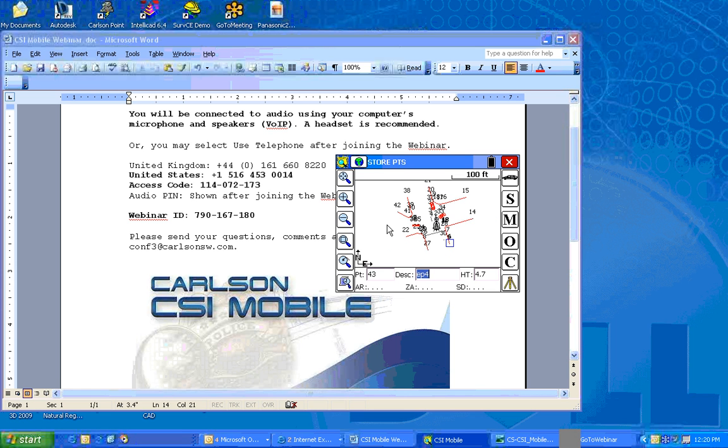Now, another nice thing that is different in CSI Mobile versus CERT-CE, it's actually in advance of CERT-CE 2.5, which is coming out late spring. Some of the features that will be in 2.5 are already in CSI Mobile. That includes the ability to shoot symbols. Let's shoot a couple trees.